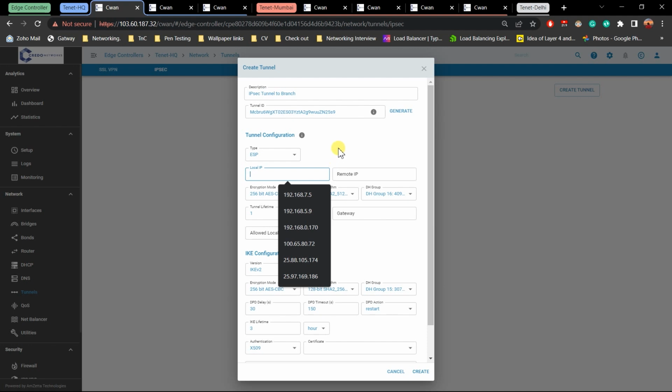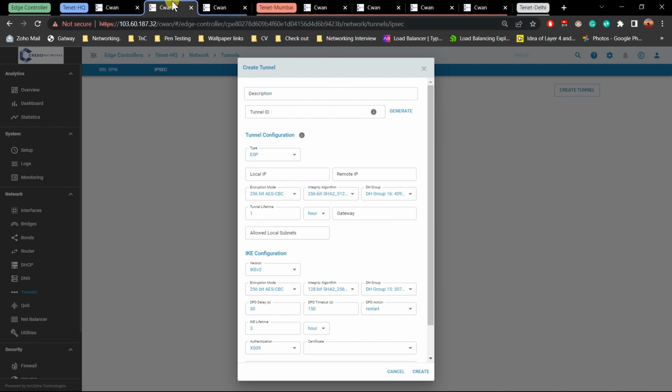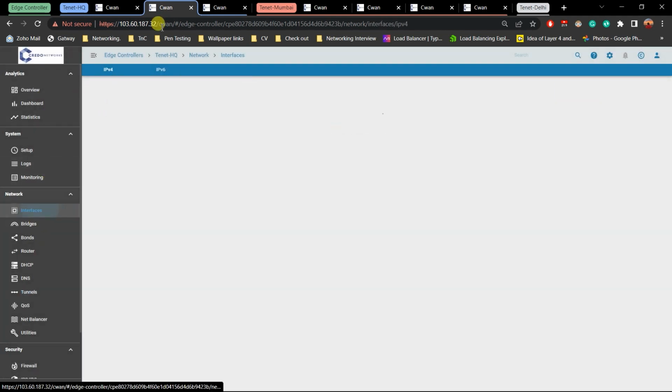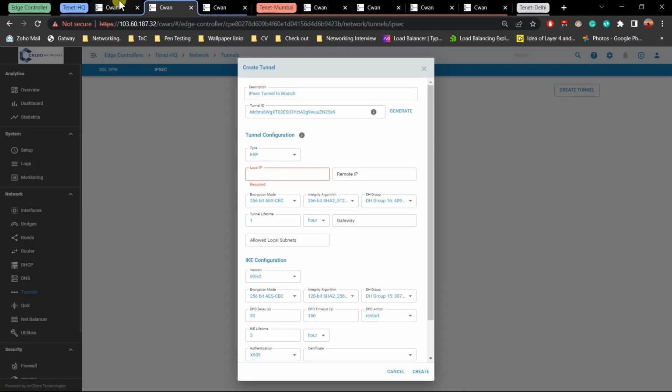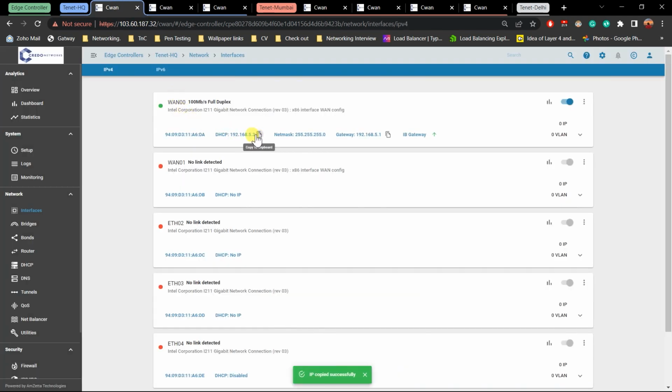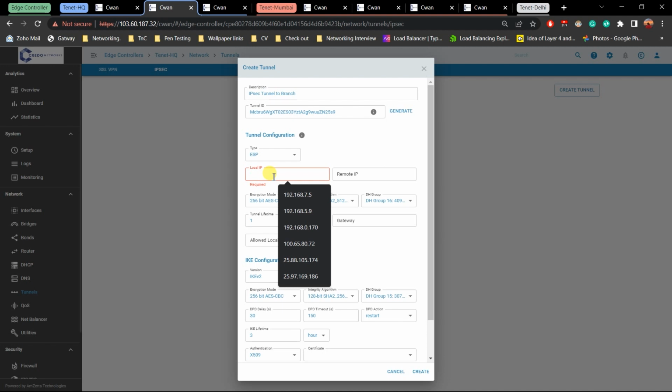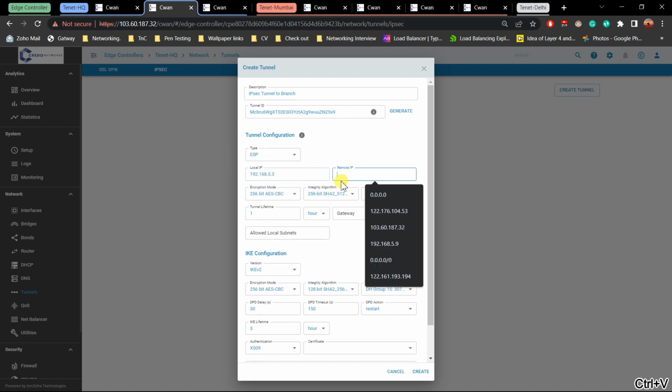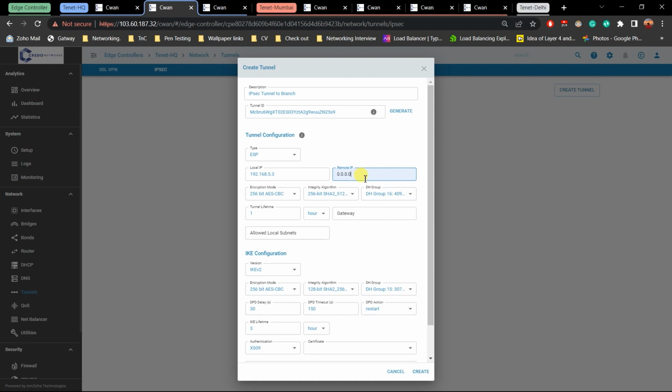So now here in our local IP, if we just go to the interface, just go ahead and quickly open the interface here. So this is our local IP. So we'll put in the local IP, and our remote IP here is 0.0.0.0, as we are trying to communicate with any sites who are trying to make an IPsec tunnel to this site. So we'll put it as 0.0.0.0, and the gateway would be 5.1, as we only have one broadband.